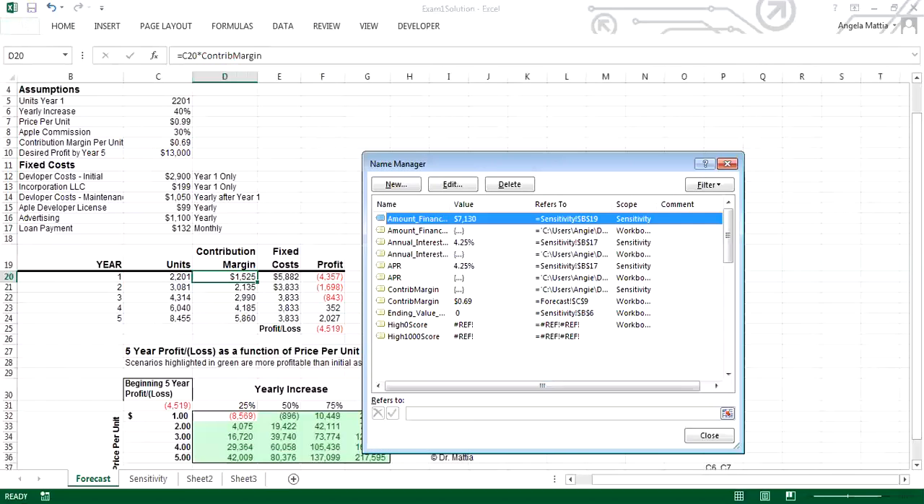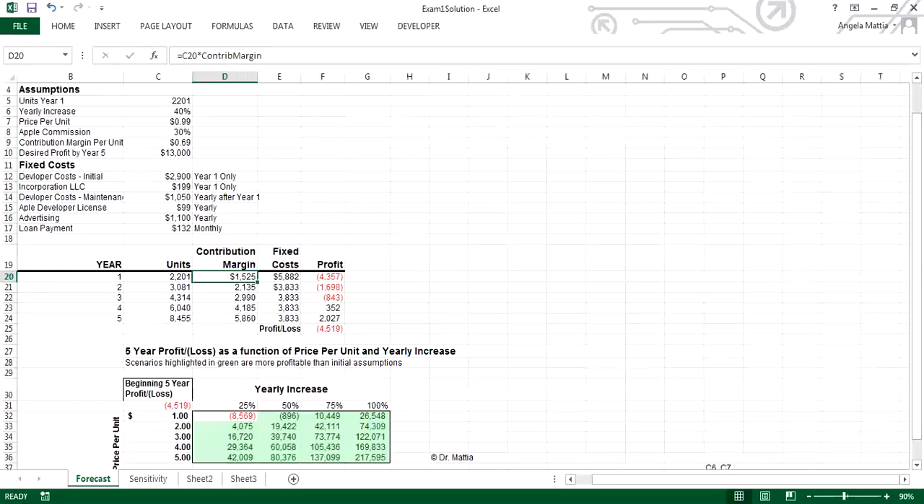All right. So that's Name Manager. So all this is saying is that I'm multiplying C20 now, which is this, times the contribution margin, and then I got a figure. I do the same thing with what the fixed costs were. Okay.